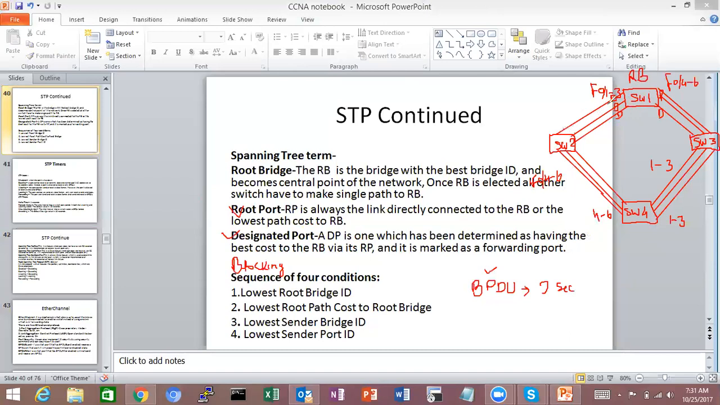When switch two also sends a BPDU on its interfaces, switch one and switch two have both received the BPDUs, and they check each other's BPDU. Since the BPDU contains the bridge ID and MAC address information, switch one will know, I am the best between switch one and switch two, so I am the root bridge. Switch two will consider that switch one is the best candidate to become root bridge, so switch one is the root bridge. Same way, when they pass the BPDU between switch one and switch three, switch three will also agree that switch one is the root bridge, and I am the non-root bridge connected to the root bridge because I am seeing packets directly.